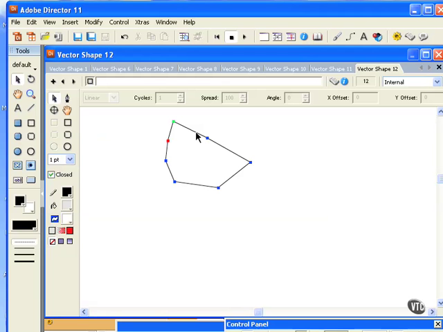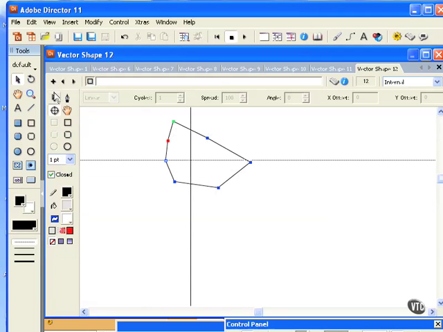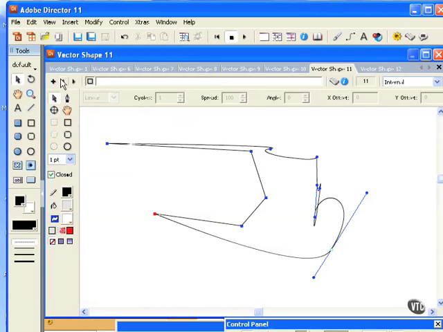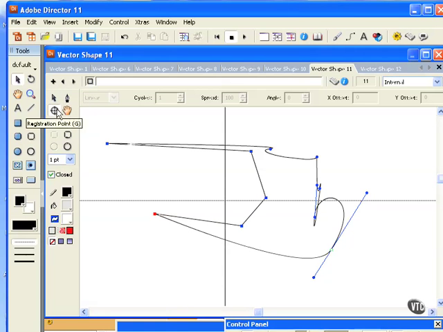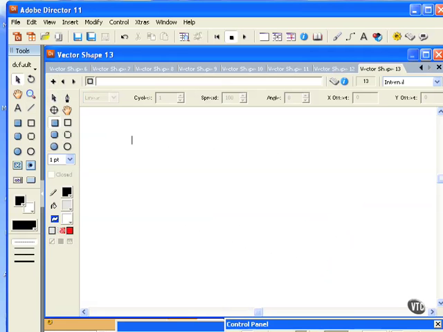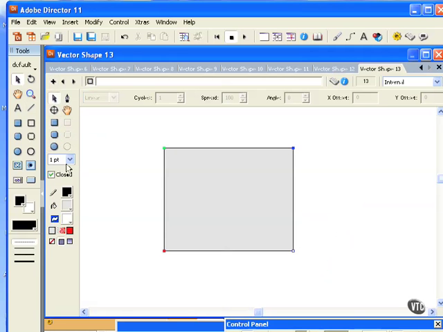You can also change the way a vector shape is placed on the stage by moving its registration point. You'll do that using this tool, registration point tool. It's kind of a very intuitive tool. You just click where you want the new registration point to be. Notice that if you don't change anything, the registration point will be by default in the middle of the object. To demonstrate that, let's create a rectangle, and notice that the registration point will be right in the middle by default.